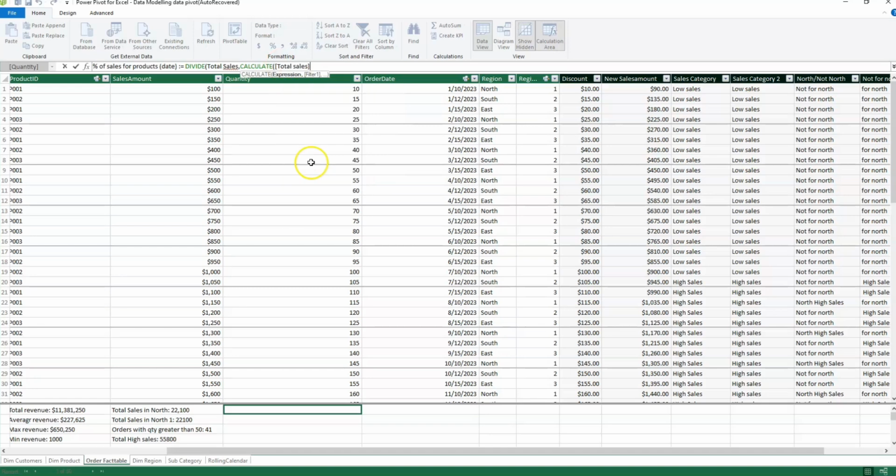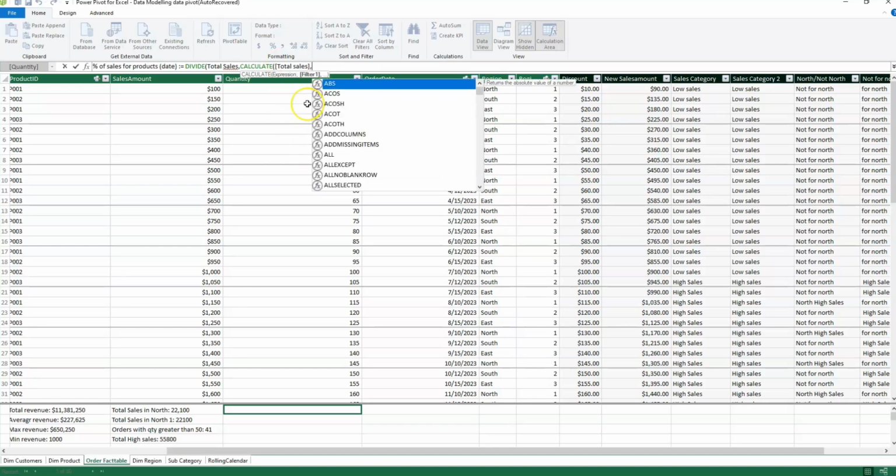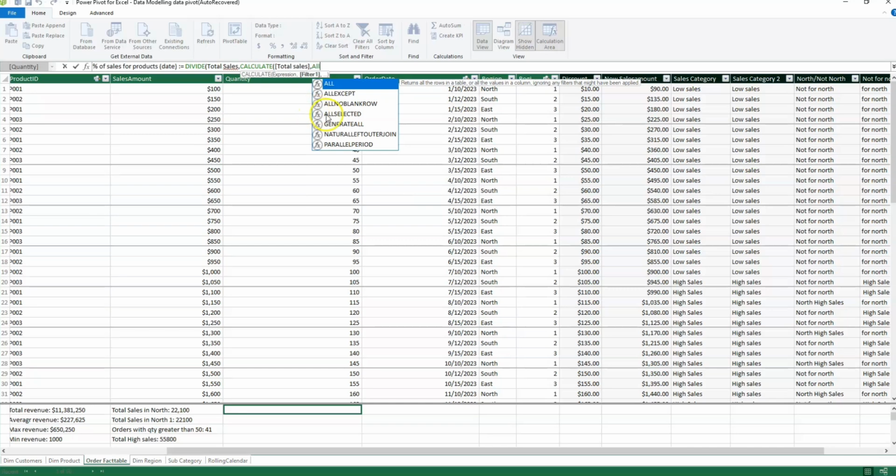Total sales. Very good. Comma. Now filter. So in this case, instead of just going straight to select the date from the rolling calendar, I'll just use the ALL function. So you can see ALL returns all the rows in a table or all the values in a column, ignoring any filter that might be applied.